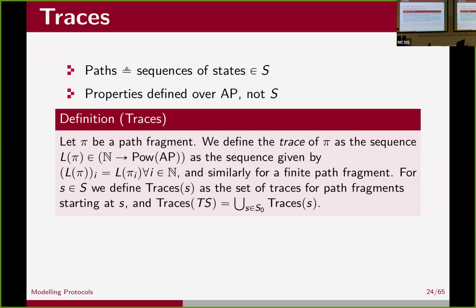So this is for finite path fragments, which were sequences, and for finite ones where these are words, we're going to do the same. Basically, we just count over the correct domain. And so if we have a state S, we can define all the traces starting from S.